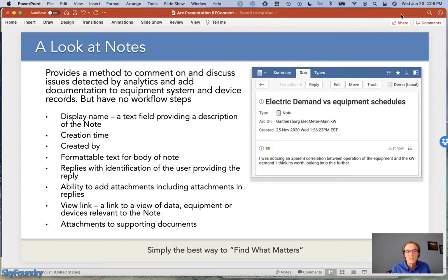And a key point is the ability to add attachments, right? And even to add attachments in replies. I might say, does anybody know how this equipment works? And one of my other members of my organization might attach the instruction manual that he has, okay? And then they have a view link. That's a view back to the data, back to the fault, back to the issue that caused us to start the discussion, to start the note to begin with.